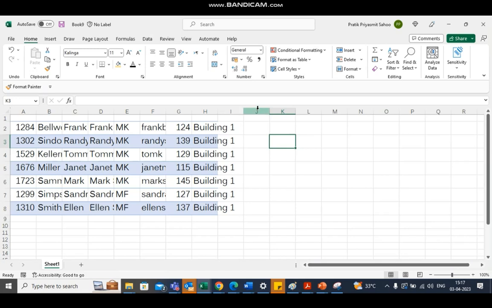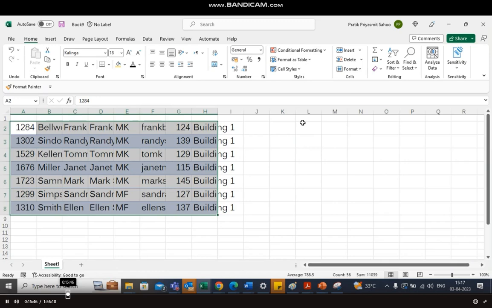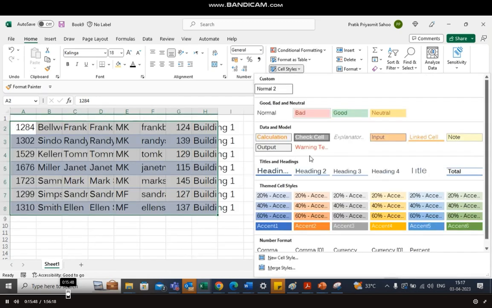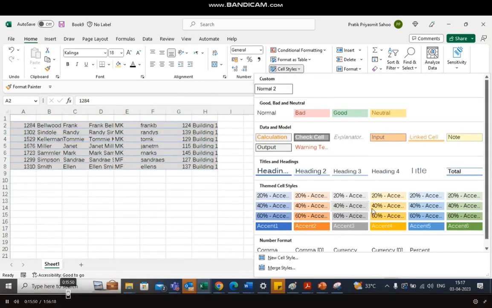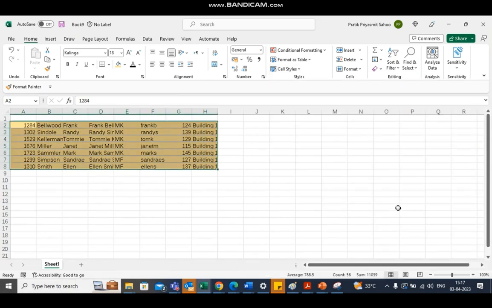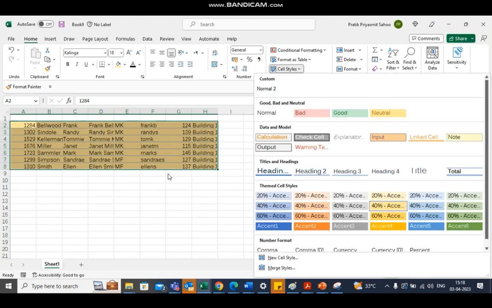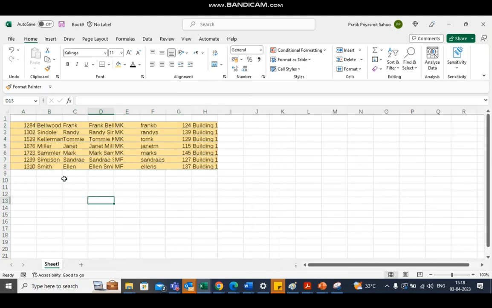Then the next thing is cell style creation. Okay. So suppose you want to use different cell styles in your Excel file. You have different styles available. You can use these styles over here so that you will make your Excel file more presentable, right? So you can use the cell styles which are available over here. Next thing is formatting as a table, right?